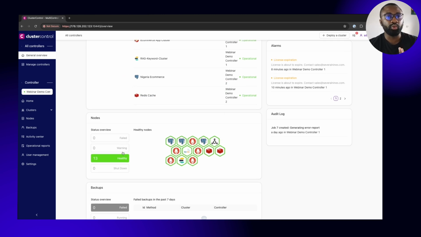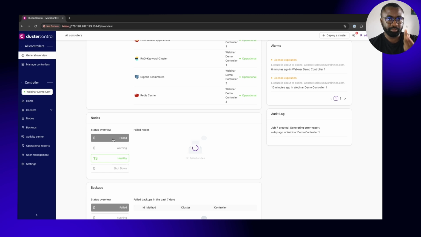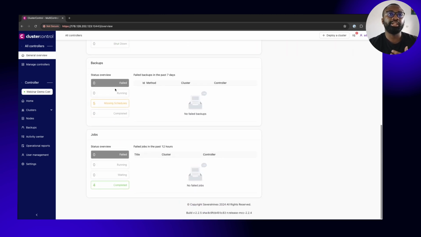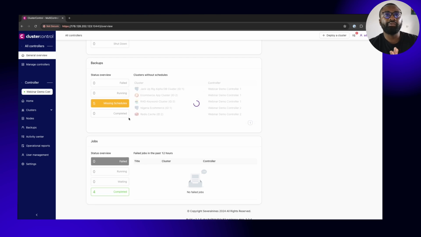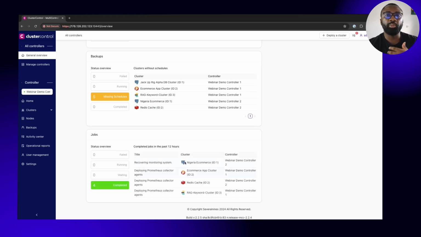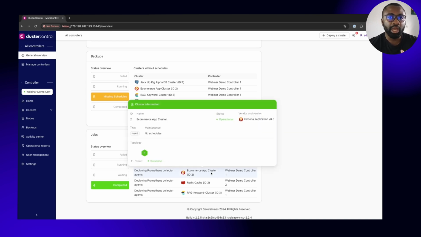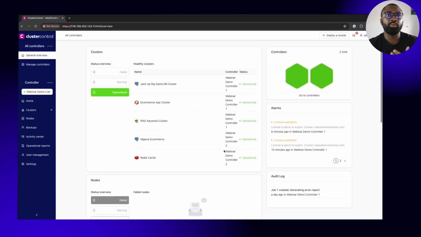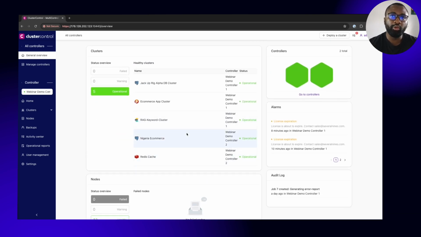If there is any failed node, you will see that the node will show in a failed status, and you can see backups. I currently have some backup schedules. You can see jobs that have been completed. These are jobs that I created before in preparation for this demo. So this gives you a single pane of glass across database clusters in your cluster control environment, wherever they are deployed.